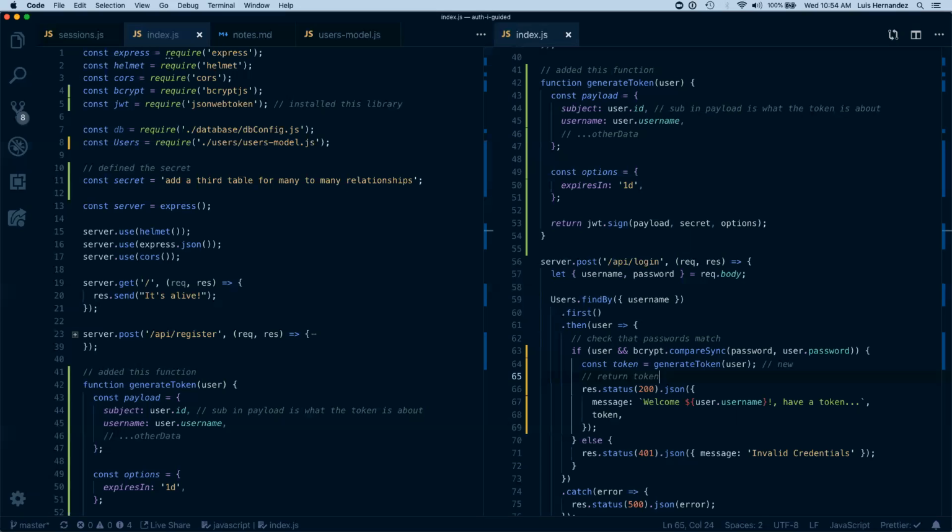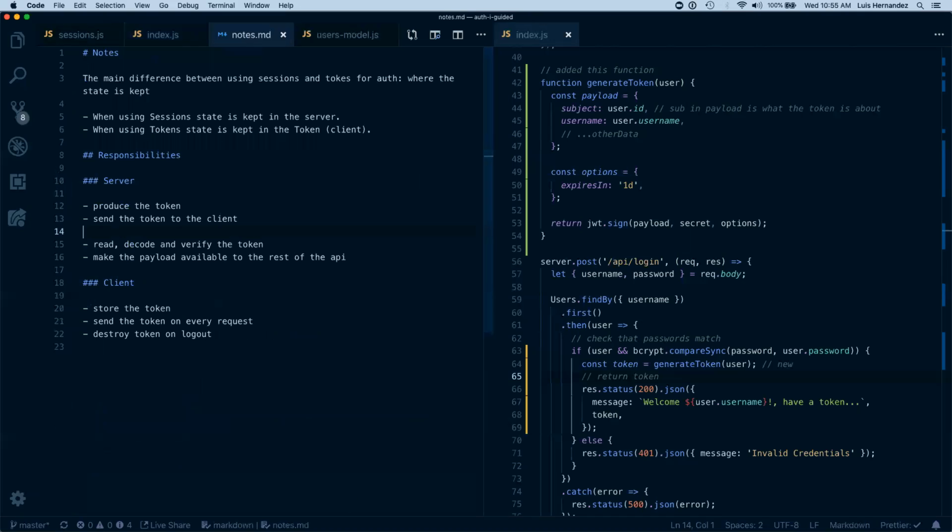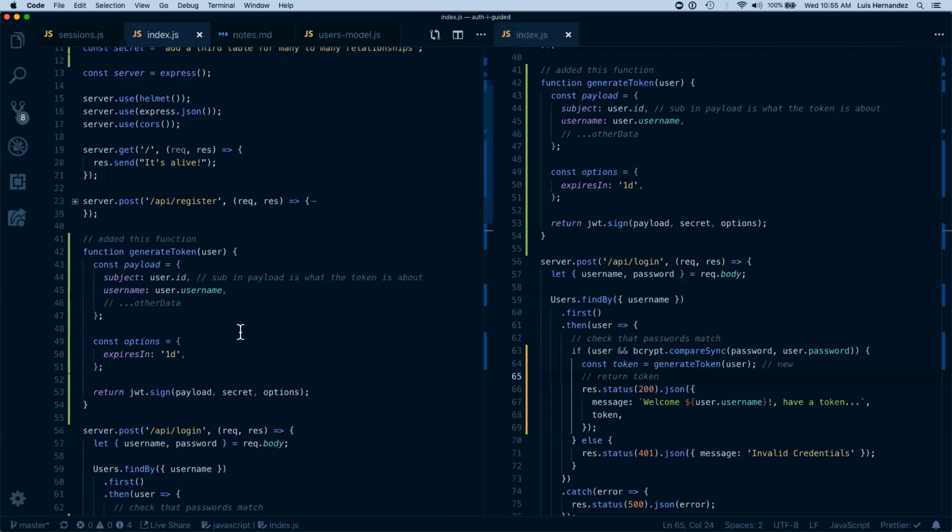All right, so looks like we're only missing one person. Do you need help? Oh, no, we're good. Excellent. Now that everybody's on point, we have managed to do the first two parts of this. So let's see how to read, decode, and verify the token and make the payload available to the rest of the API. Second portion of this. Really cool, right? So now we have it.